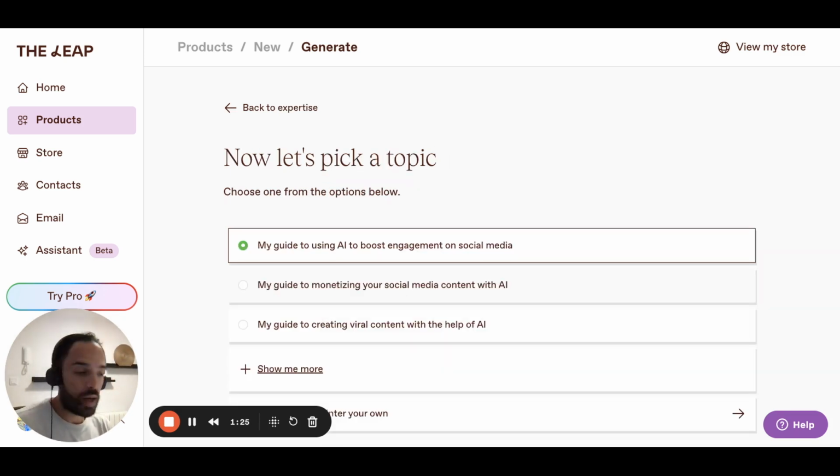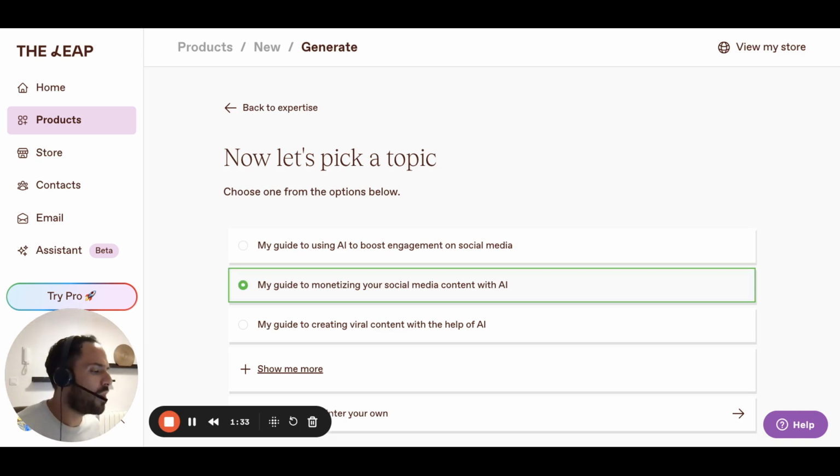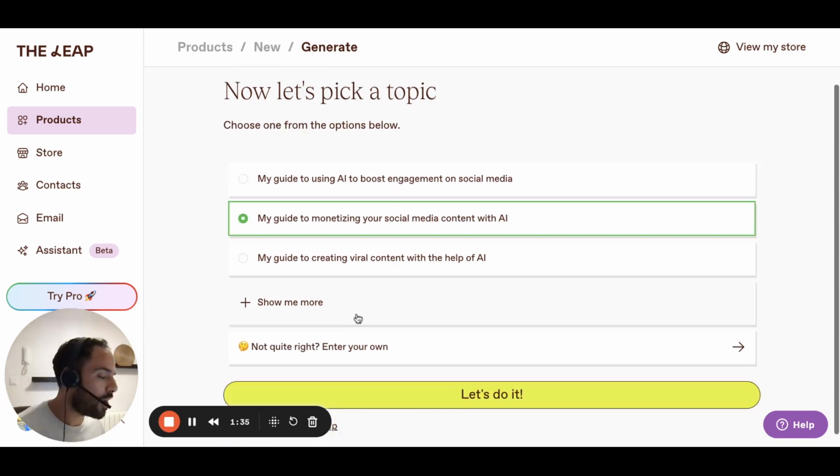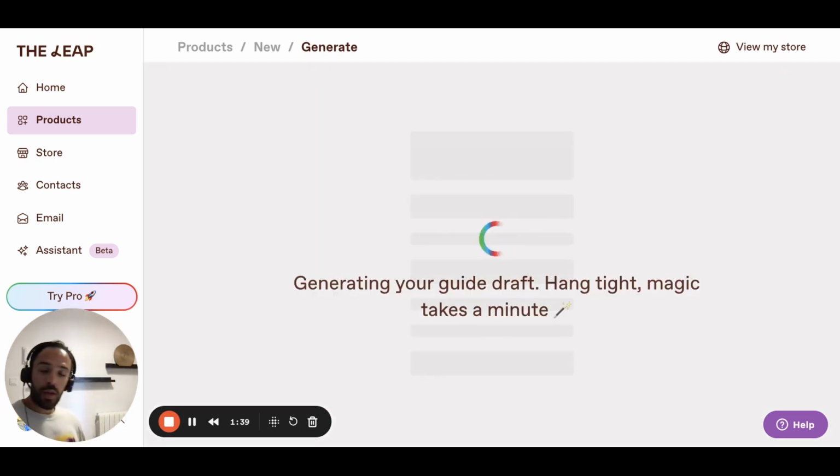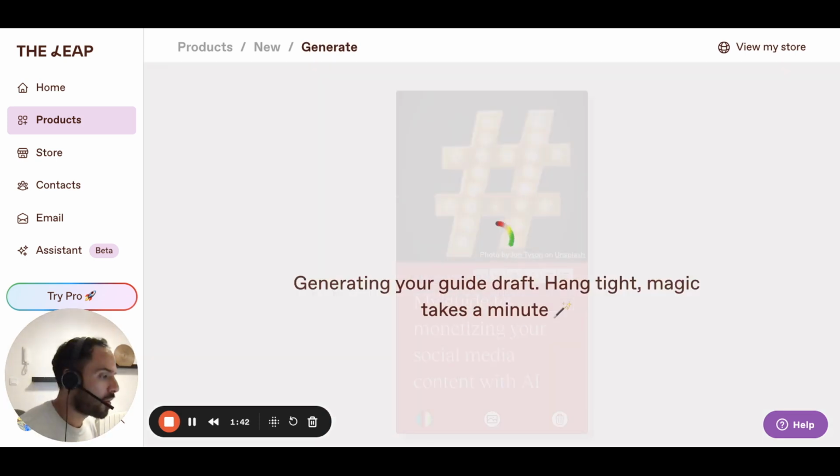and then it gives you several options. My guide to using AI to boost engagement in social media, my guide to monetizing your social media content with AI, my guide to creating viral content with the help of AI. So I'm gonna go with the second option. You can ask for more if you're not satisfied with what you get. And it will create a draft for you.